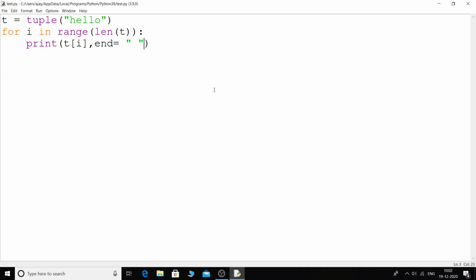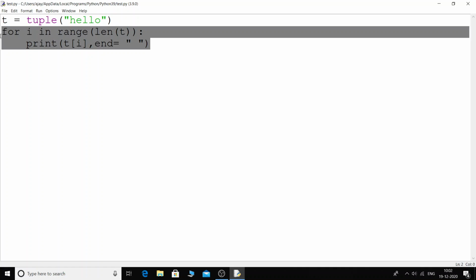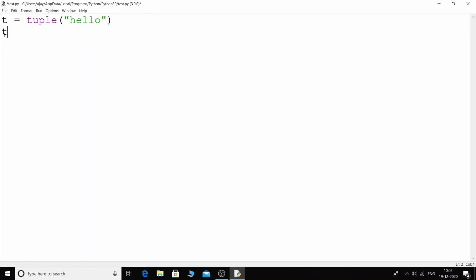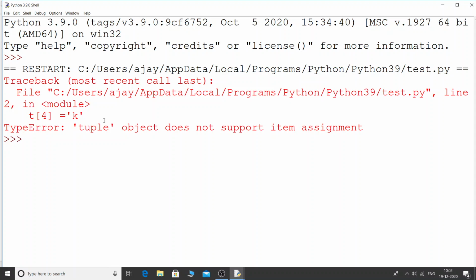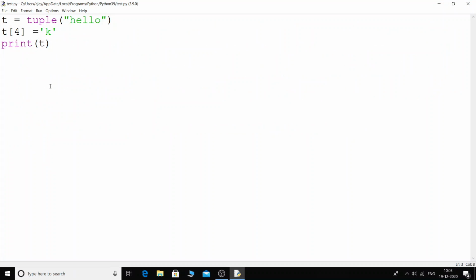Okay, but again I repeat, tuples are immutable data types. So if I try to change the value at the fourth index and store k there, and then try to print t, let us run this code. What we get is an error, because tuple objects do not support item assignment. It basically means that tuples are immutable, so we cannot change individual items or elements.